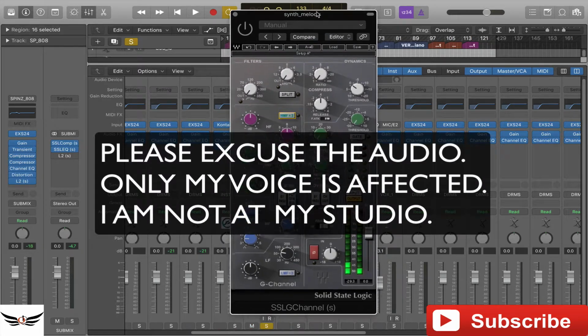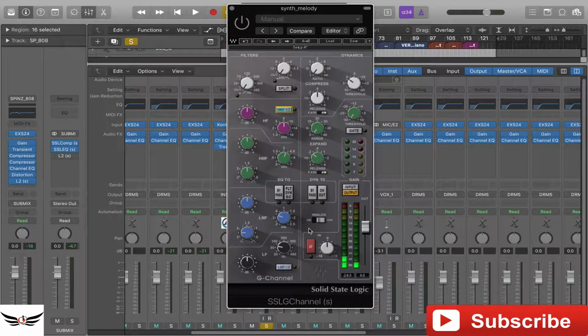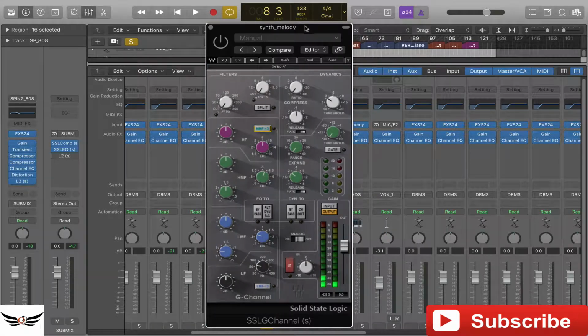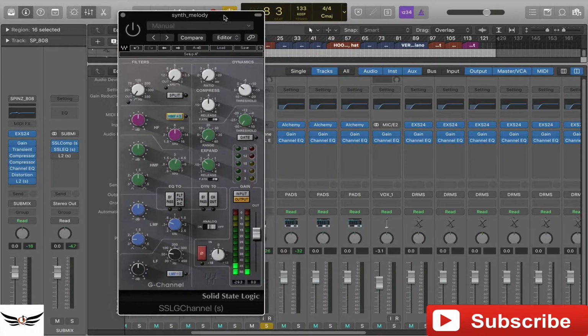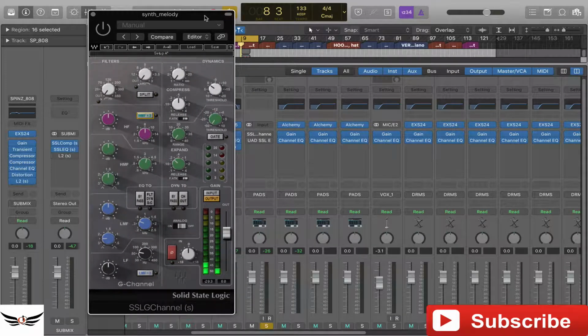And staying with our Waves series, we are going over the SSL G channel. It also comes as an E channel, but I am working with the G channel today. Before I get started, one thing I want to say: I just really like to show each one side by side so you can at least look at them.